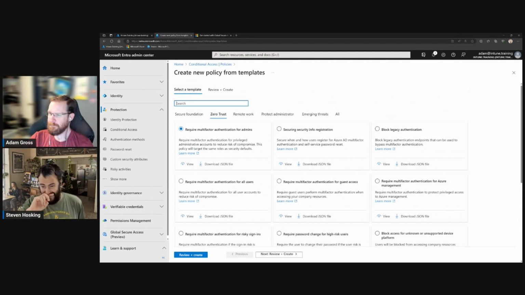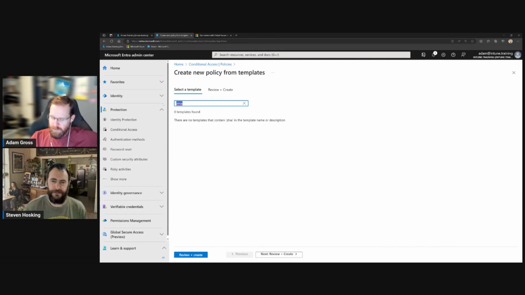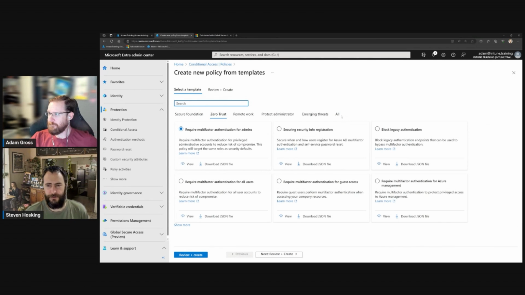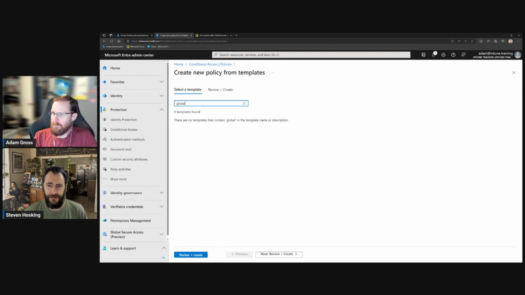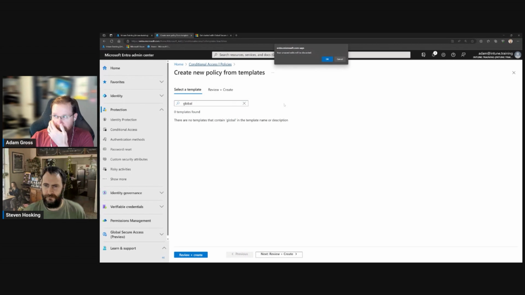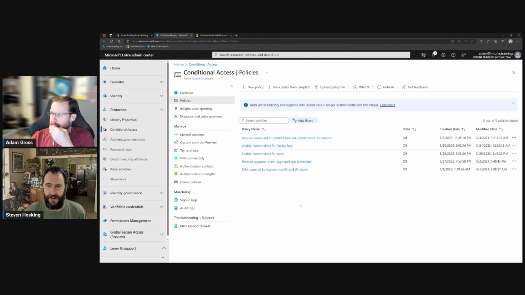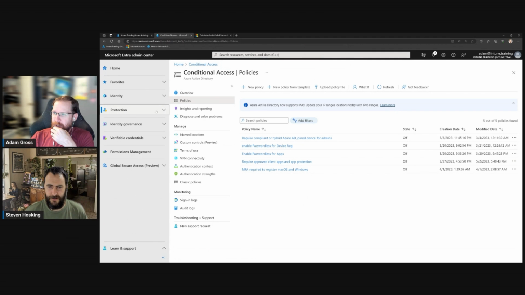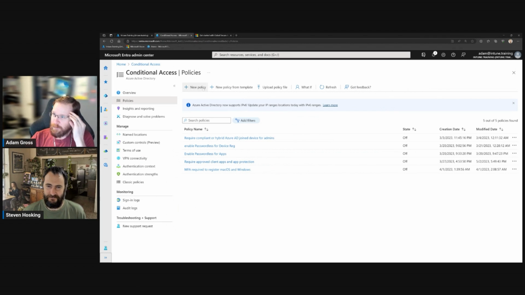If we go back to conditional access policies, it'd be called Global Secure Access if it was in here. Right, so we're just going to create a new policy. I can't collapse this sidebar. Yes, you can, down the bottom. Let's move it.